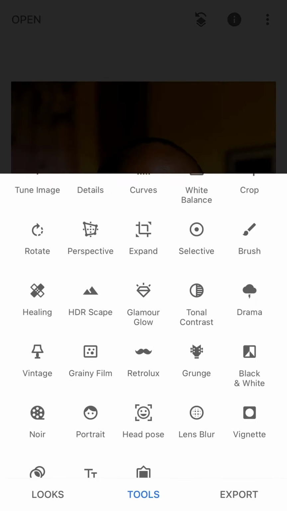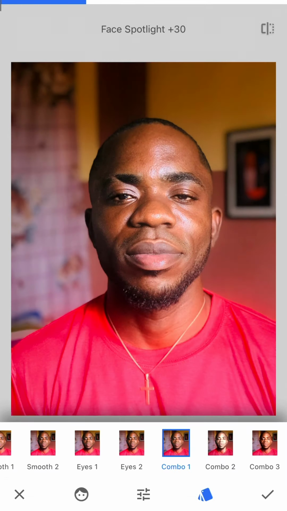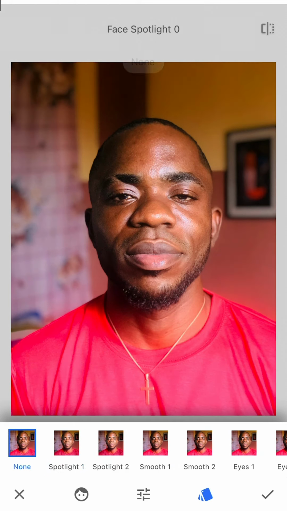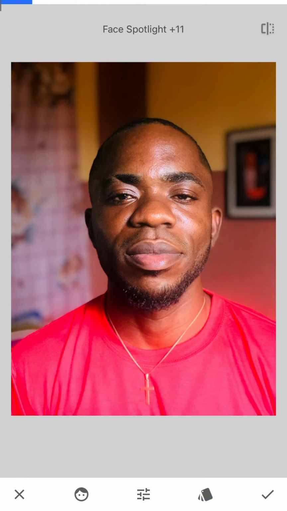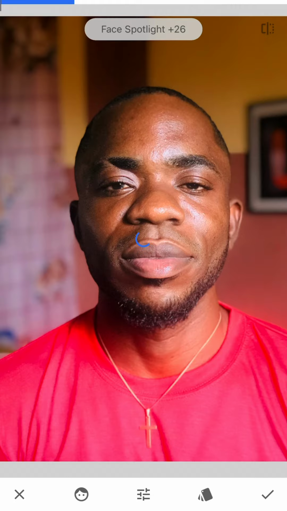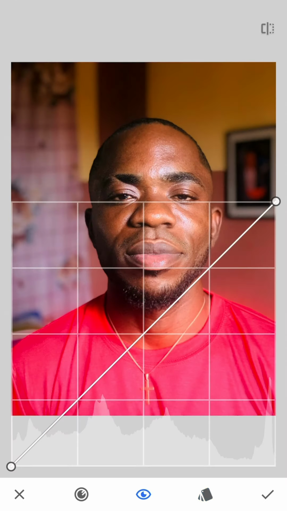Then once you're done, just press the OK icon, click on Tools and click on Portrait. Now select the kind of portrait that suits your picture. Zoom in to check. So now click on Tools and click on Curve.